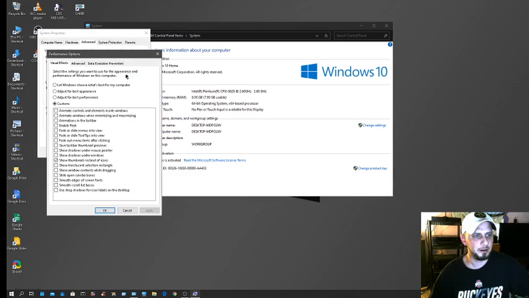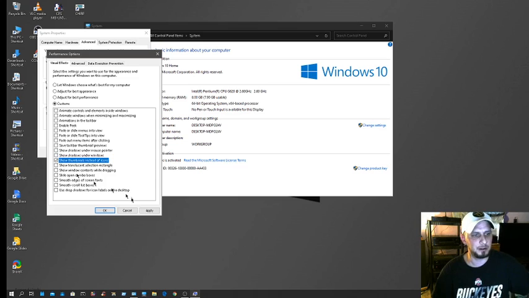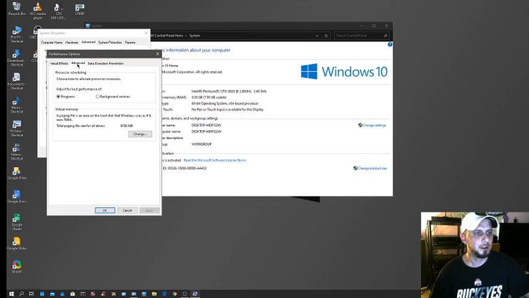Performance, I go into here and I go to custom or adjust for best performance. Okay, and that'll uncheck all of these. And then I go down to show thumbnails instead of icons. Click that, and now it will only run the minimum stuff. There won't be any type of animations that use up RAM or system resources. Okay, another thing is to go to advanced.